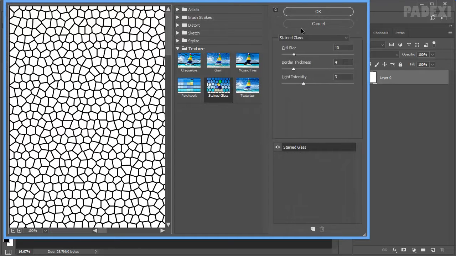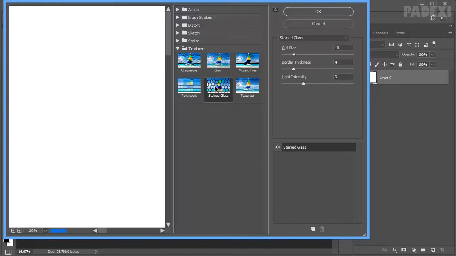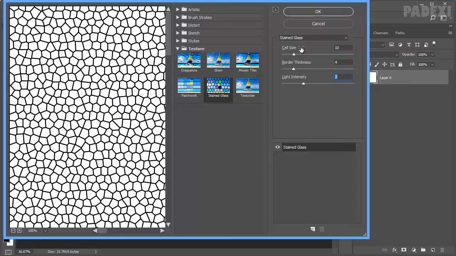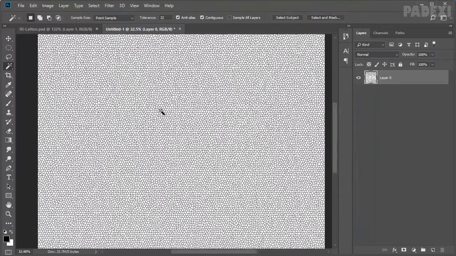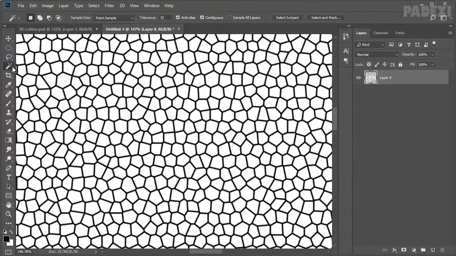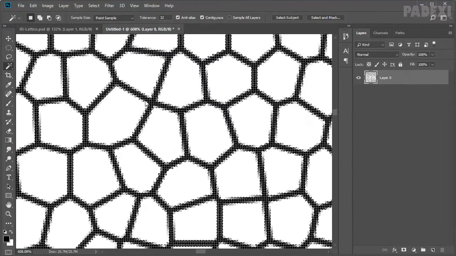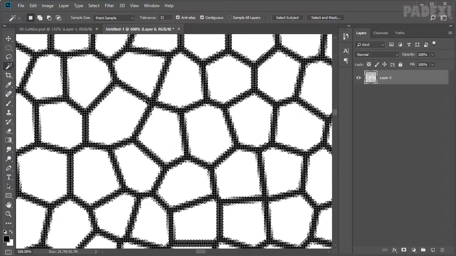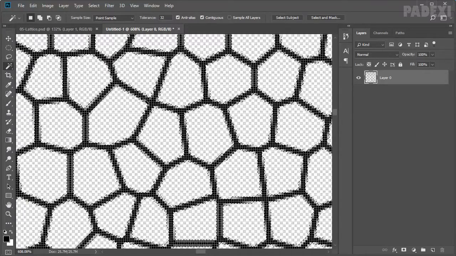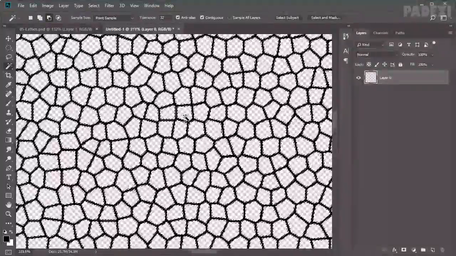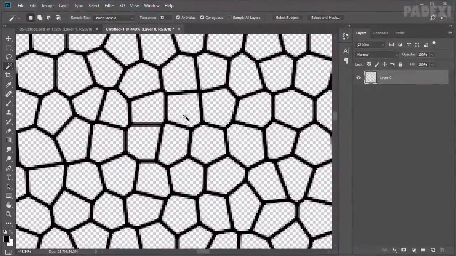Now I'll select stained glass under texture. Change cell size to 10, thickness to 4, and light intensity to 3. Click OK. Now choose the magic wand tool here and select the black part of the image. Now press Ctrl Shift I to invert the selection and press delete to delete the white area of the image. Press Ctrl D to clear the selection.